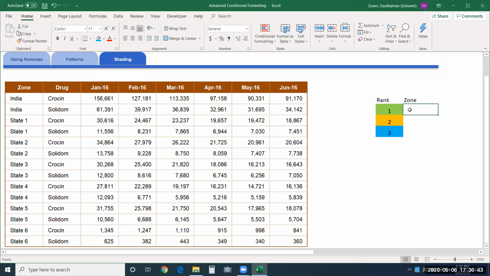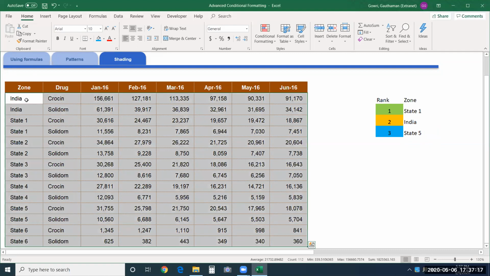So here you can start giving the zone names. Let me give this STATE 1, say India, and let's say... Be careful with the spellings, because if it doesn't match, again it's not going to color for you. Only if the spellings match, it's going to work. Now after we have provided this, I'm going to select all those cells which need to be colored based on the condition we apply.